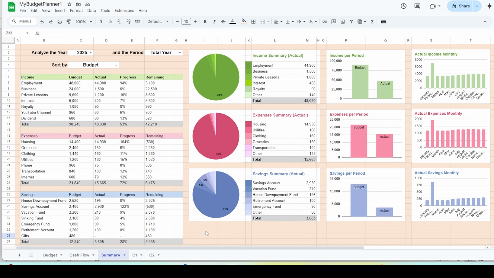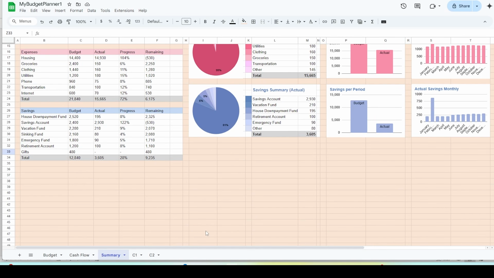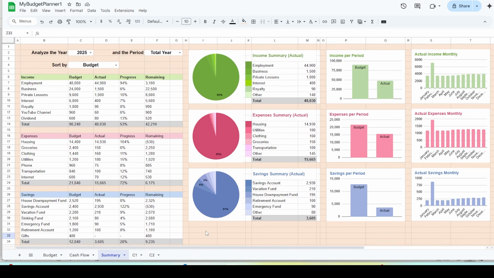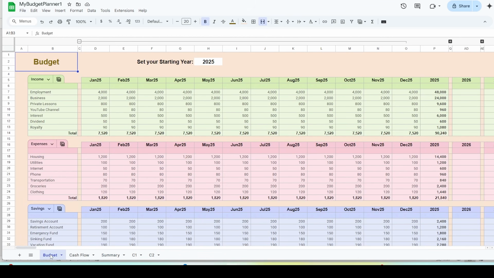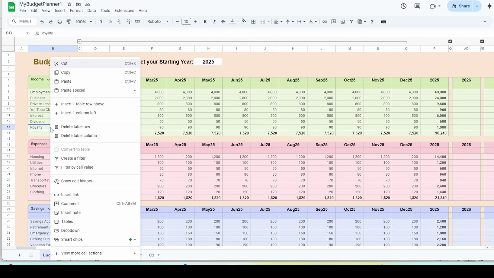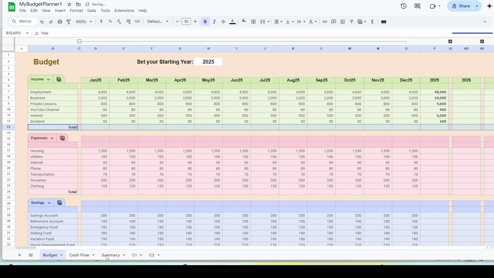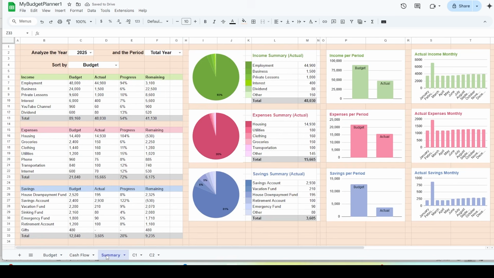Testing automatic formatting in the summary table. Step 1. Delete a row from the income table. Open the budget worksheet. Delete a row from the income table by selecting a row inside the table. Right-click. Delete table row. Switch to the summary worksheet. Verify the formatting changes. The income section now has one row less. The expenses and savings sections shifted up by one row. The background color remains intact, keeping the formatting consistent.